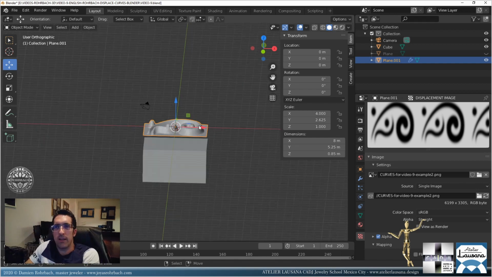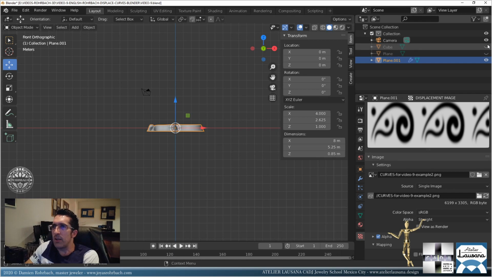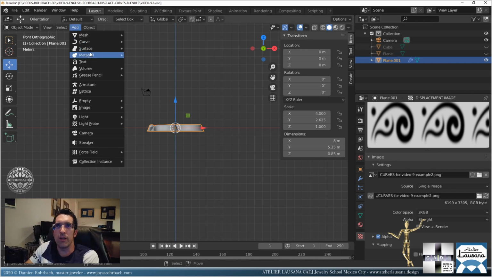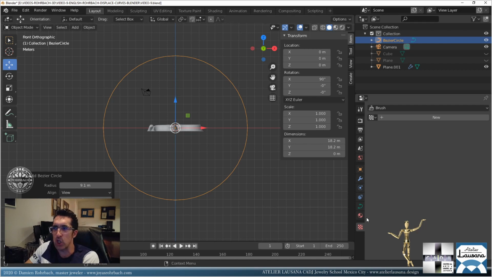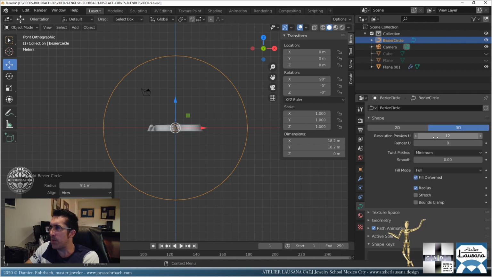Okay, so we had this. Now like always, let's hide the cube anyway. Let's bring the front view. Let's make a curve circle. Let's align to the view. Let's make the radius like 9.1. That's for size number 8 American. Resolution, let's go at 80. Okay, so that's my reference.